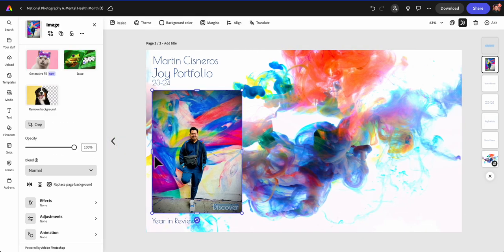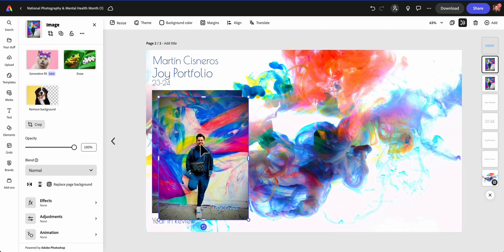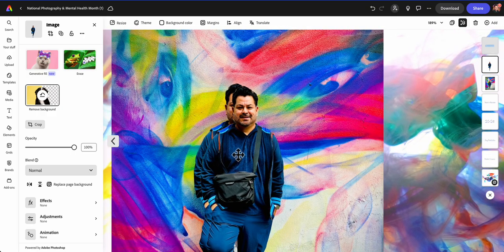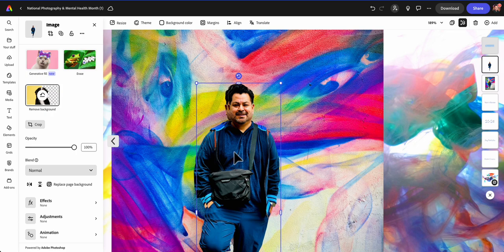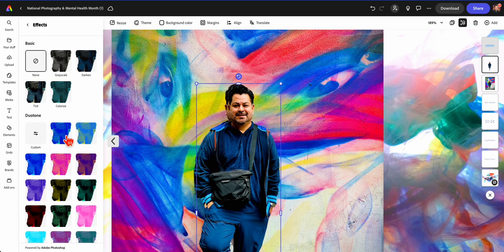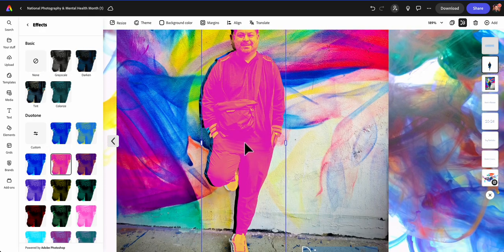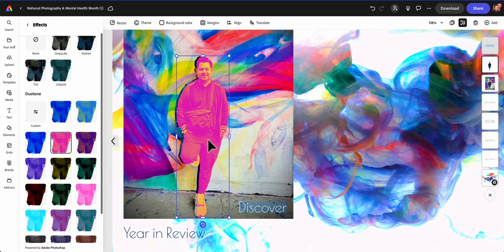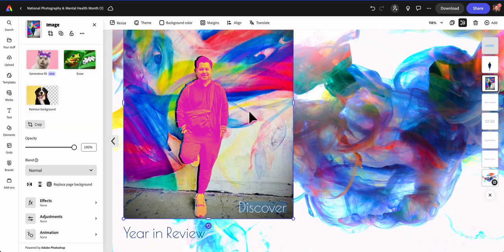So now that I have this, this is my regular photo. The first thing I'm going to do is duplicate that photo and then click on remove background. Once I remove the background, all I'm going to have is myself here. So I'm going to line it up right about there. And then I'm going to go to effects, and I'm going to choose just a different effect color. You see that? So from here, I'm just going to make this so I can line it up.